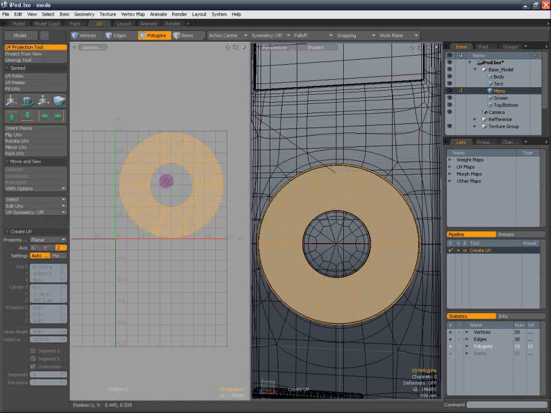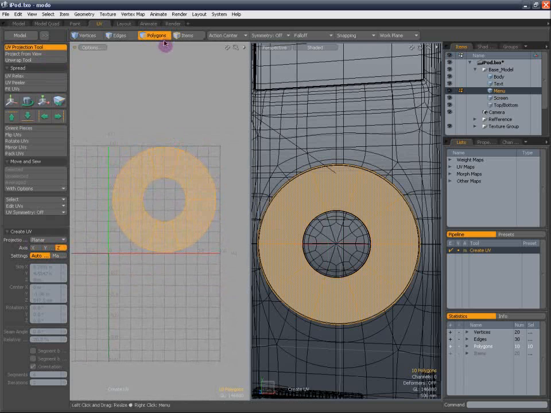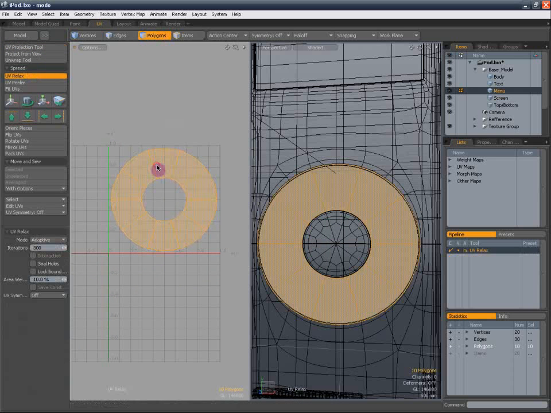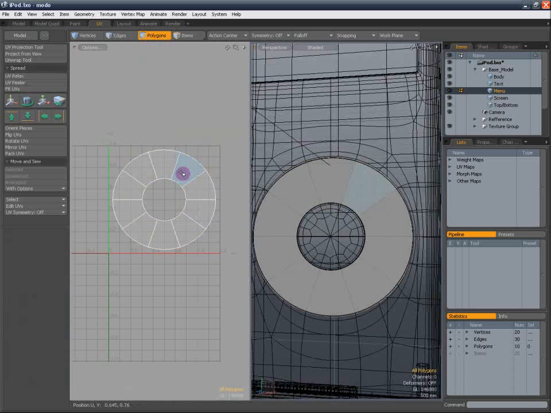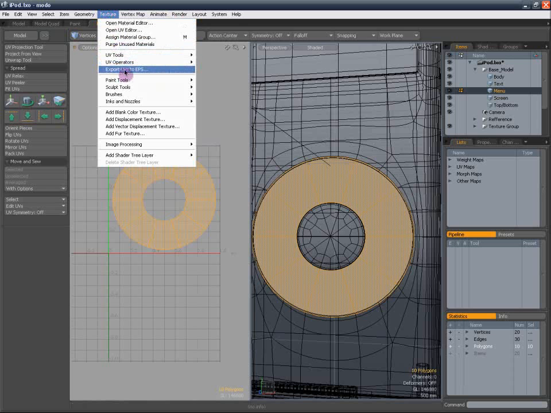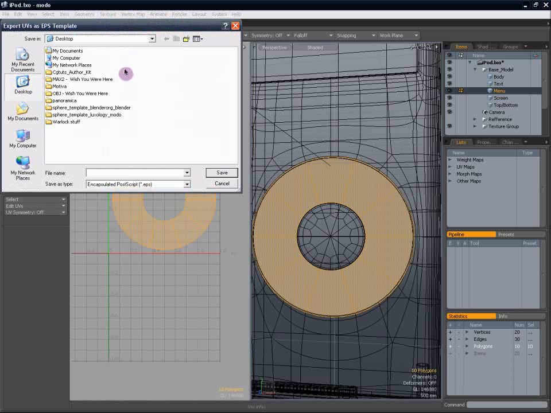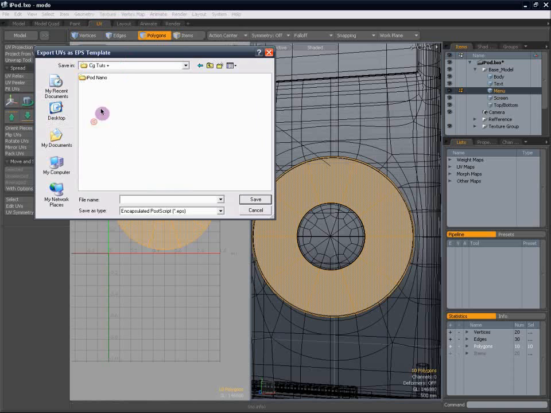You might need to adjust the axis of the UV to make sure it gets UV'd correctly. Okay, now let's relax this a bit just to keep the shape, and now fit UVs. Now that this is fit, we're going to need to export it so we can later import it into an image manipulation program to paint the texture for it. To export it, you just go to Texture, Export UVs to EPS, and let's go to my documents where the tutorial is. Go to Textures, and let's just name this UV template and save.